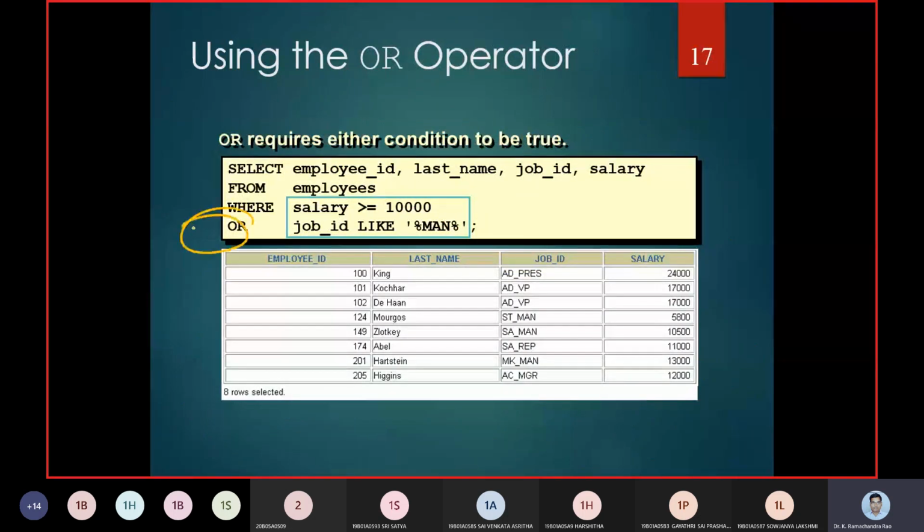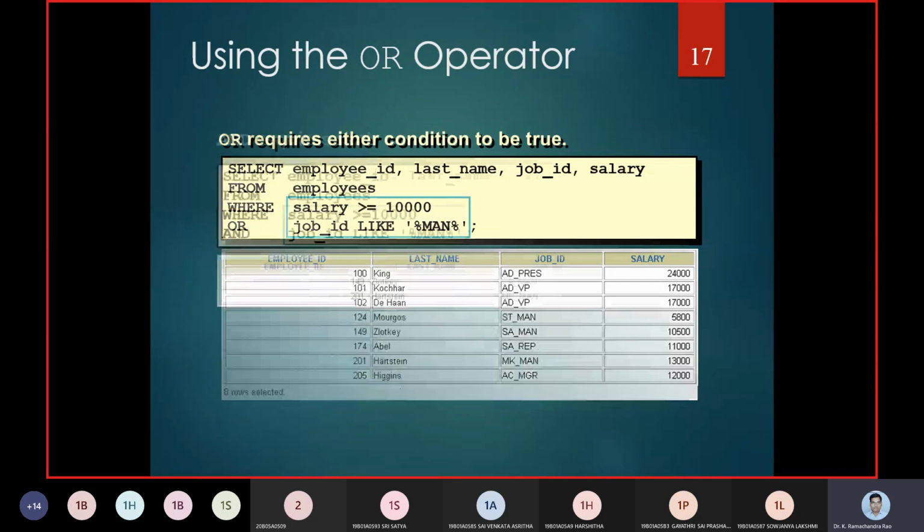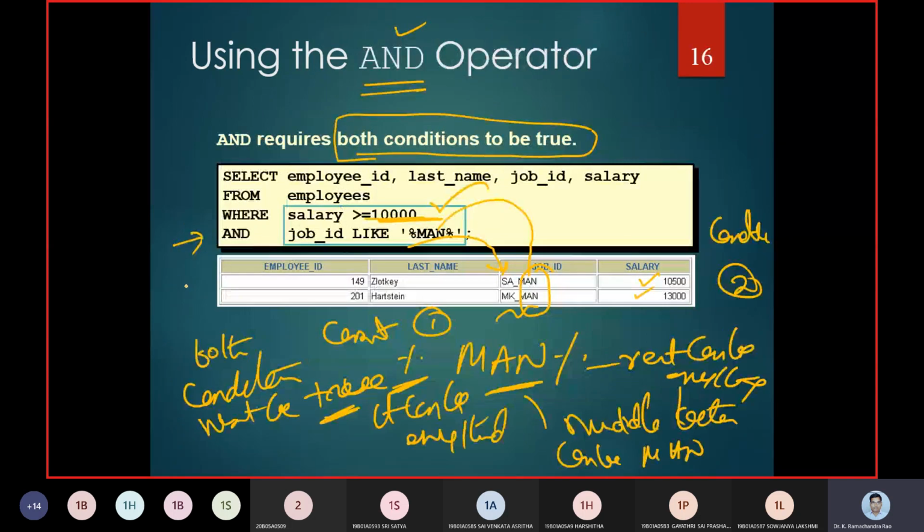But when we use an OR operation here, we can say either of the conditions could be true. So it is either, that is, any one can be true. Now you can see the significant difference here. With AND, only 2 records are going to be displayed.